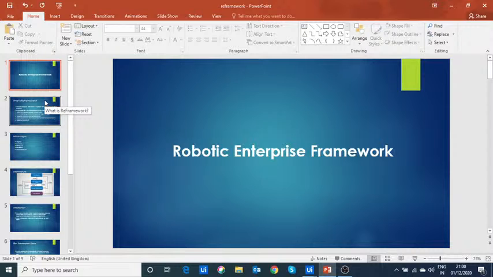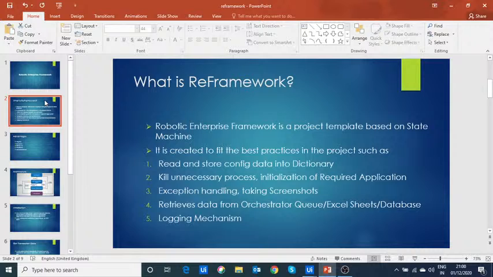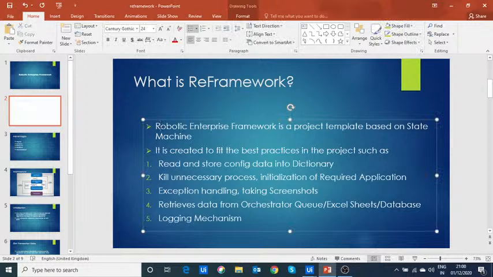This is Sarita. Today I would like to explain about RE framework. First, we will see what is RE framework. RE framework is developed by UiPath to help the developers to build a strong process. As you see here, RE framework is a project template based on a state machine. This RE framework comes up with the state machine.